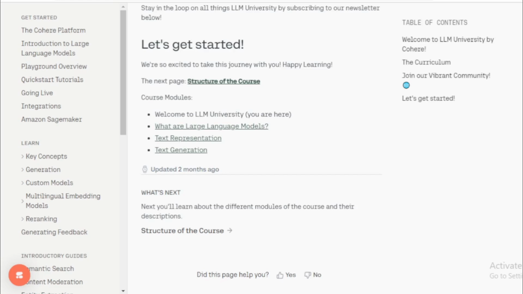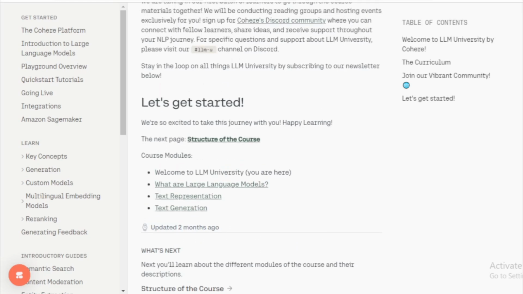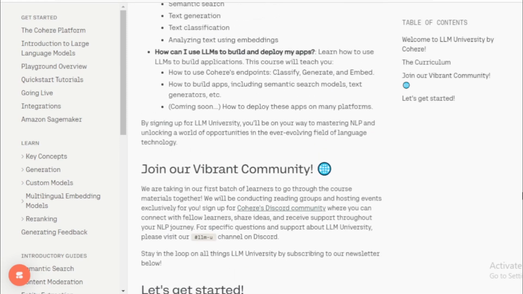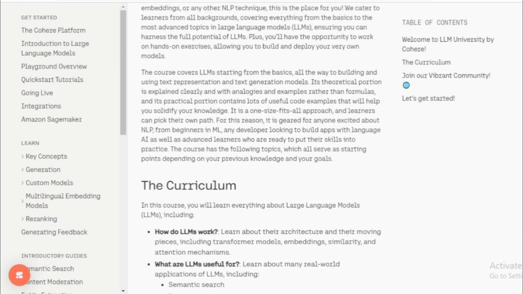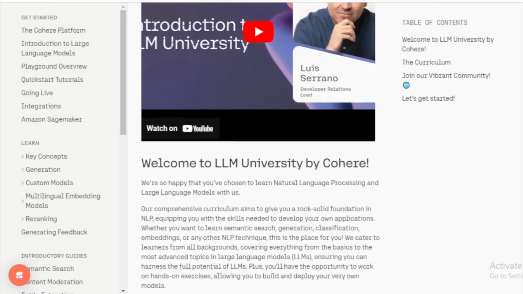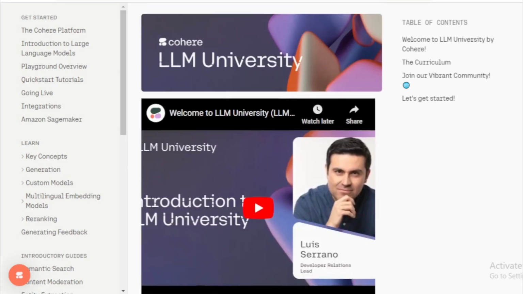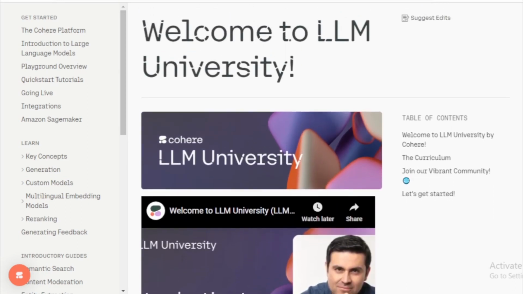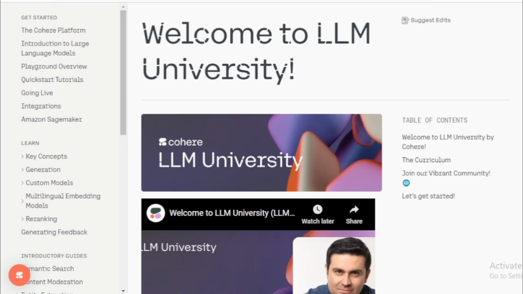Here are some of the benefits of taking this course. You will learn about the fundamentals of LLMs and how they work. You will learn how to train and deploy LLMs. You will gain hands-on experience with LLMs by working on a number of projects. You will be able to ask questions and get help from other learners in the community forum. You will be certified as an LLM University graduate.